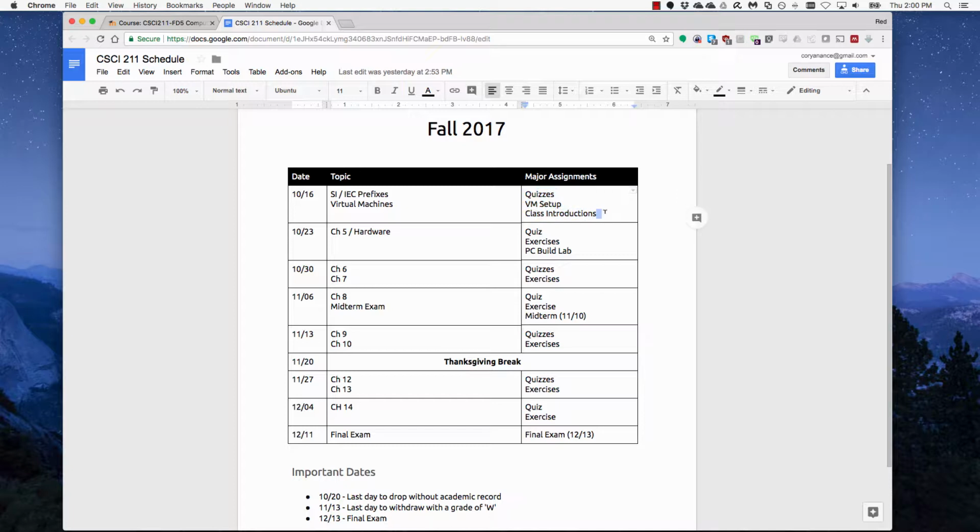So this first week, we're not going to get into the book just yet, so I'll give you a second to get out and get that book, but we're going to go over SI and IEC prefixes, and we're also going to get the virtual machine set up. So with that, there's going to be some deliverables. There's some quizzes that go with this SI and IEC prefixes. There is a VM setup lab. And then there's also class introductions.